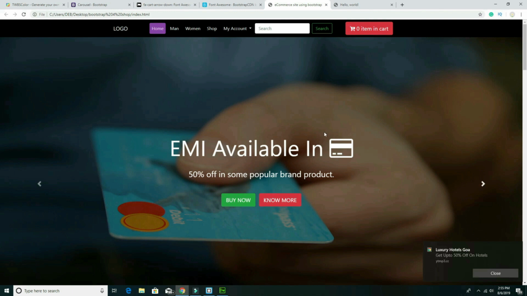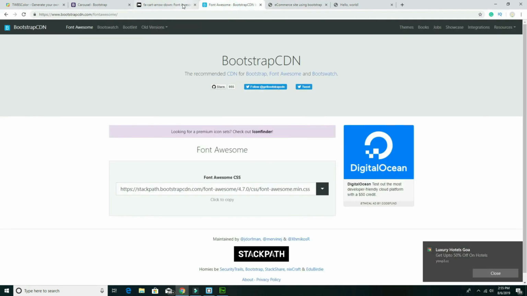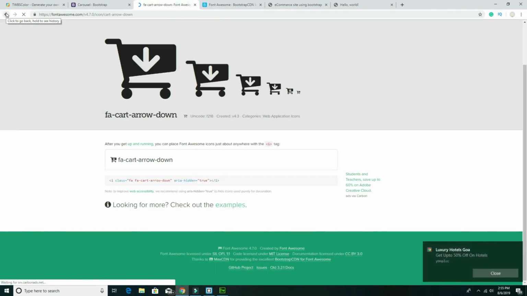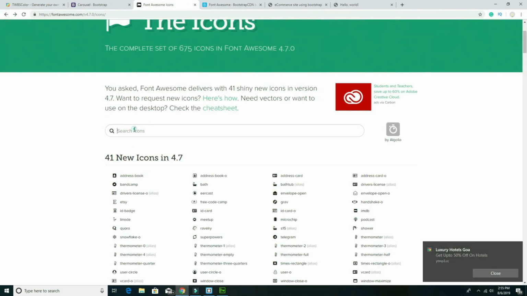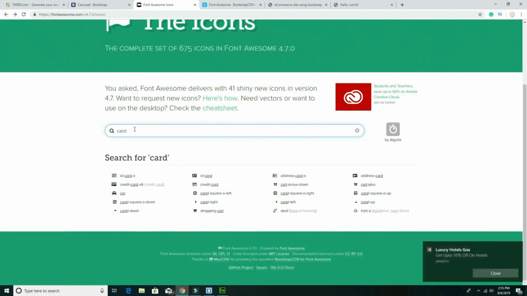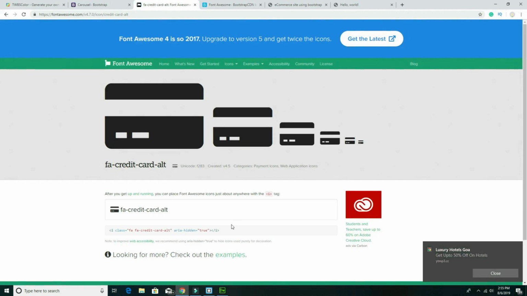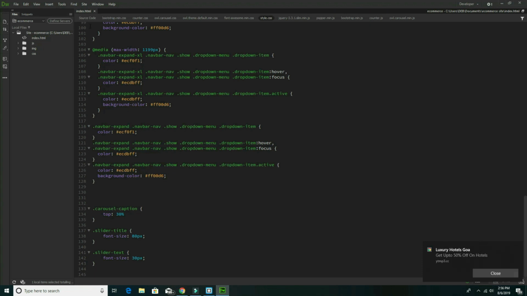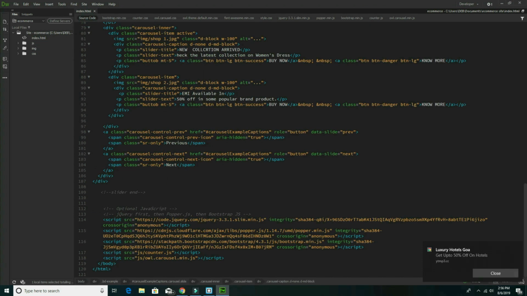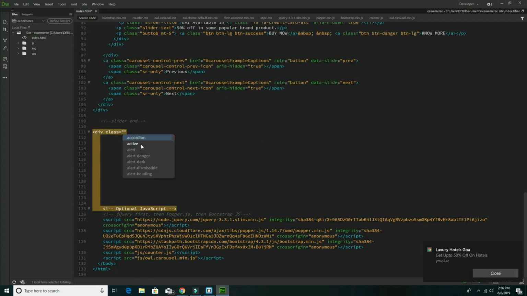But if you come to my original site, you can see there is some icon displaying here, this credit card icon. So for that, what I have to do is come to that Font Awesome icon, just type card. So yeah, credit card, this one. Okay, just copy this, come here, come to the source code. This EMI available in container.